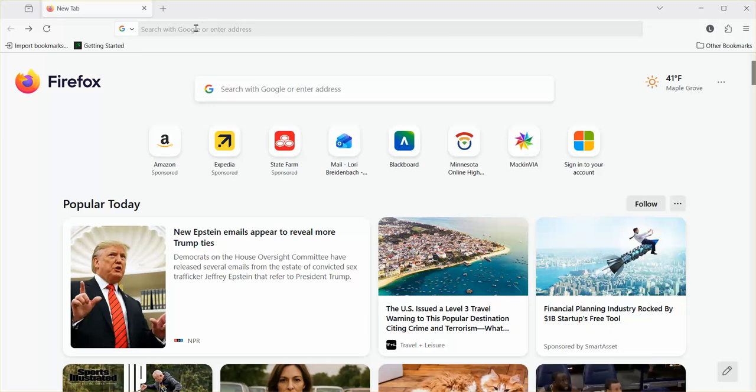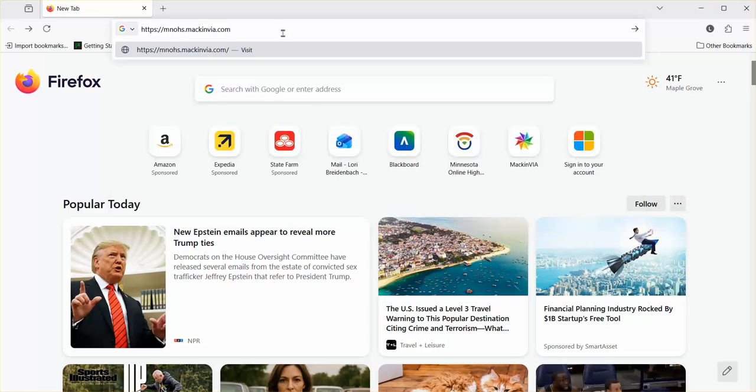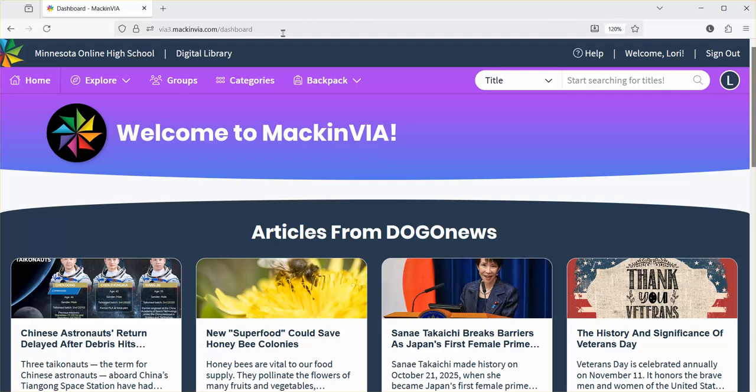The first thing that you need to do to access MackinVIA is to use the link that you'll find in the Week 1 folder. It's minnows.mackinvia.com. When you access MackinVIA, make sure that you are logged into your Microsoft 365 account through Minnows. In other words, make sure you are logged into your Minnows email.